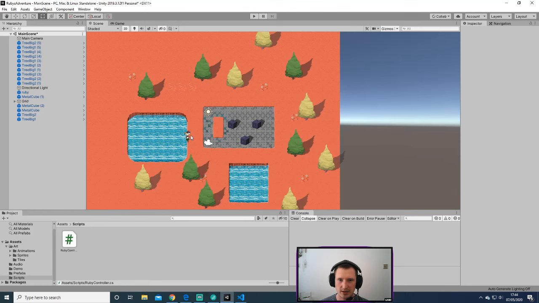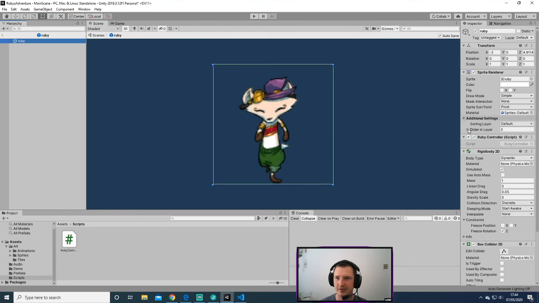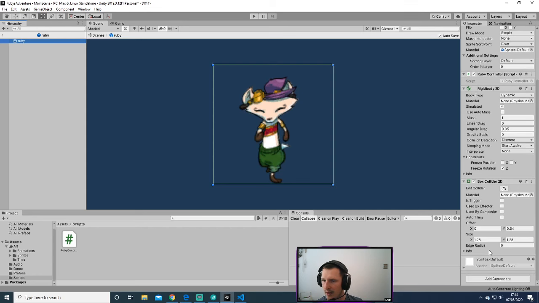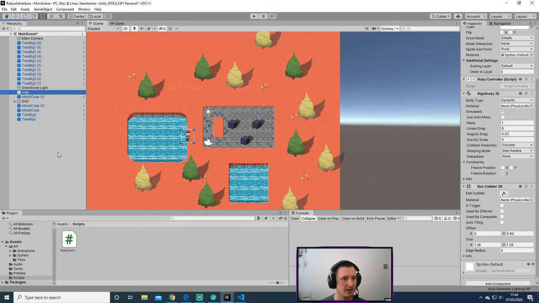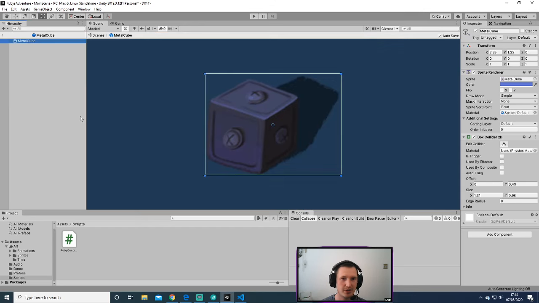All right, let's try this. So let's go with Ruby. Got the prefab and edit collider. In fact, it's said to do the... Let's follow the instructions. We could do that surely. A metal cube. Go here. Edit the collider. So we want to make it that size.